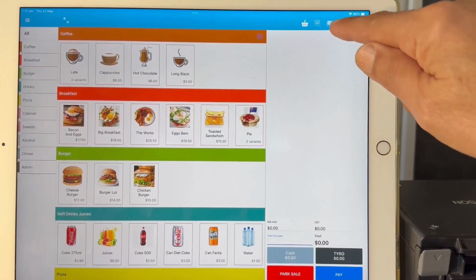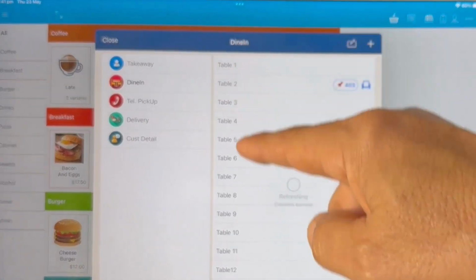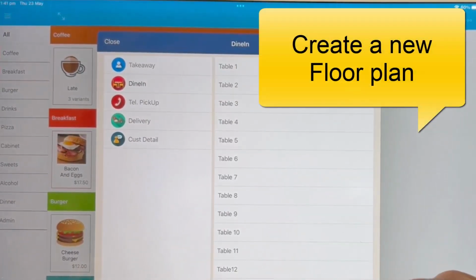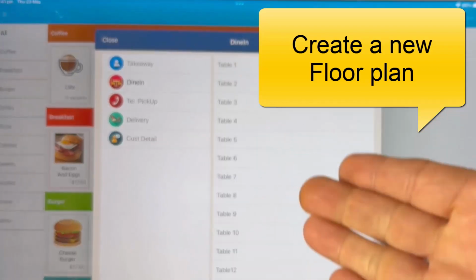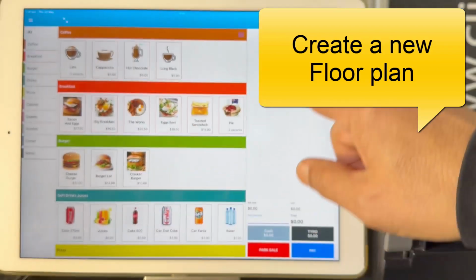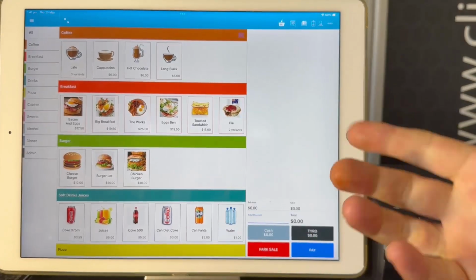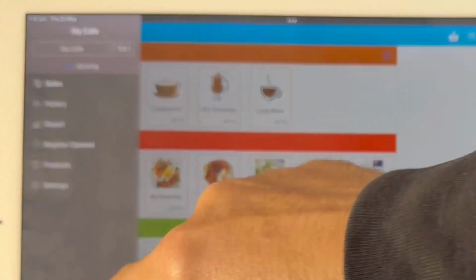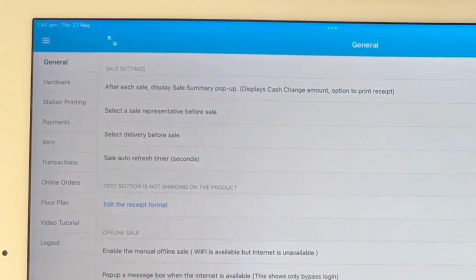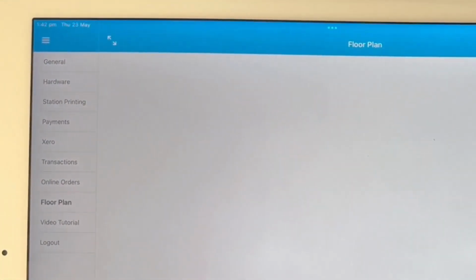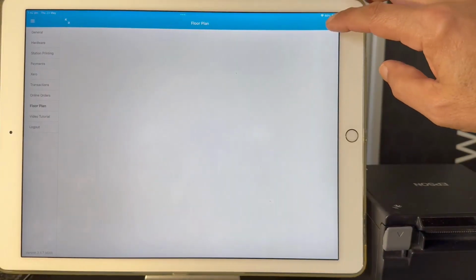For restaurants, rather than using the table numbers in a list format, we can actually add these in a floor plan format, and it is retrieved via the floor plan icon that will appear here once we create the floor plan. To create a new floor plan, simply go to Settings and Floor Plan.